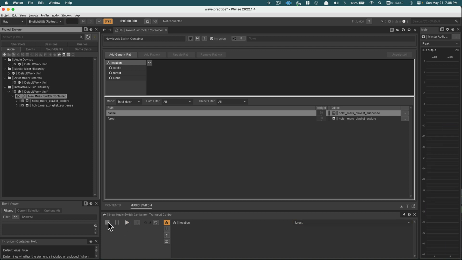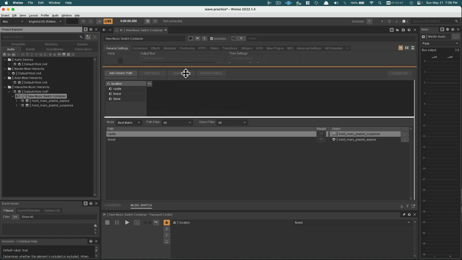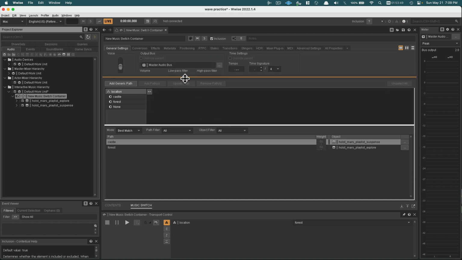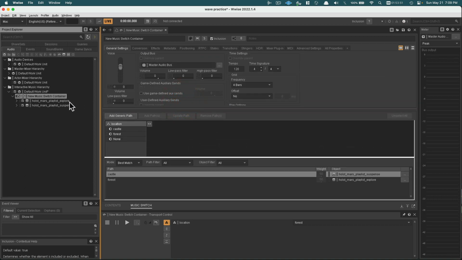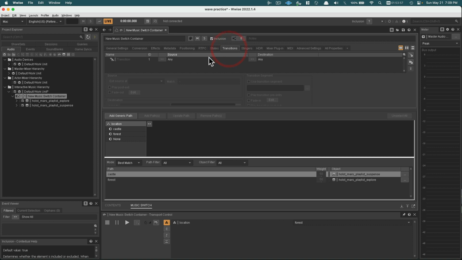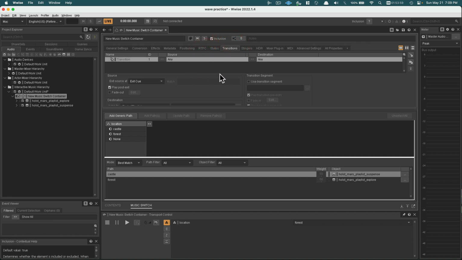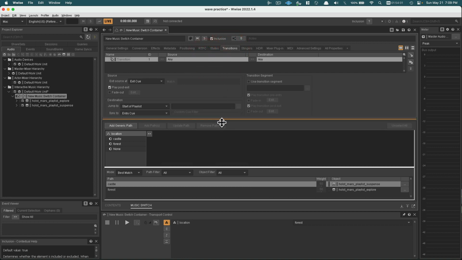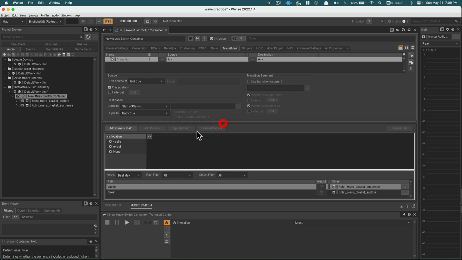Okay, so that's all well and good. It's waiting to the end of the phrase. Maybe I don't want it to wait till the end of the phrase. I'm going to open up a little bit more information about this switch here. If I go to a tab called Transitions, I can change the way it transitions from one state to another state.